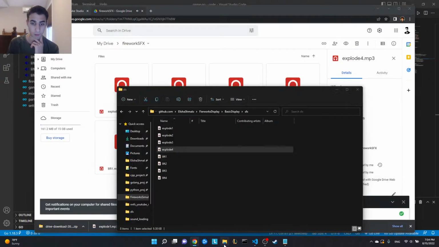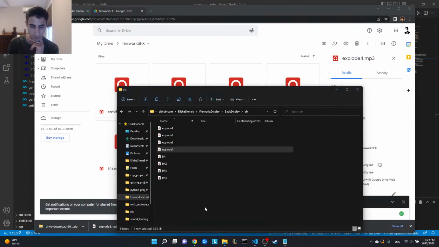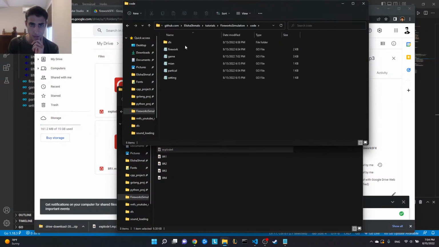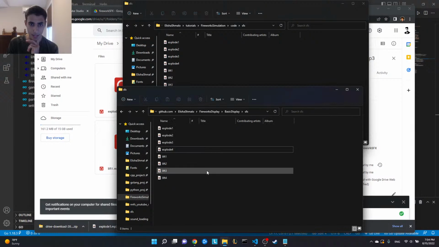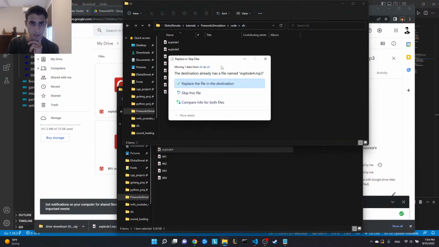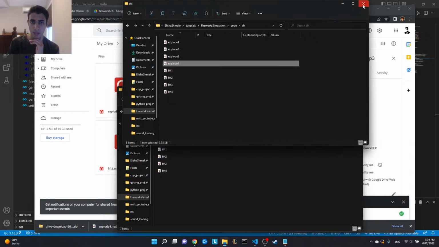Excellent. And then of course I also have to bring this new explode 4 into my current directory. So sound effects. Sorry, this is just stuff that I'm gonna have to fix. You shouldn't have to fix this because I just updated the Google Drive. Replace the file. Great. And this should work now.